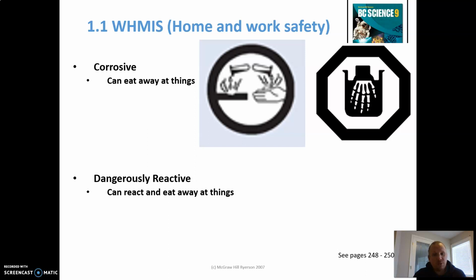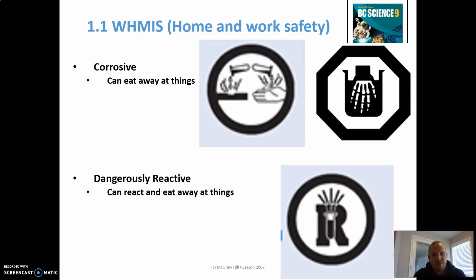Dangerously reactive, similar to corrosive. If it gets on something, you need to wash it off quickly because it could react and eat away at something.